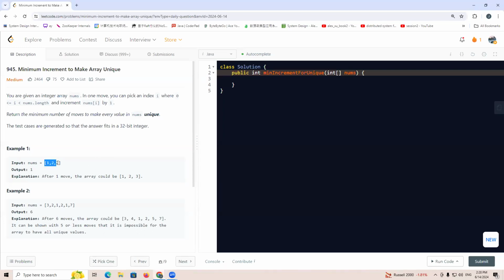So for example, in the first example, if we make any one of these two to be 3, then we need one increment. The result is 1, 2, 3, and they are unique.